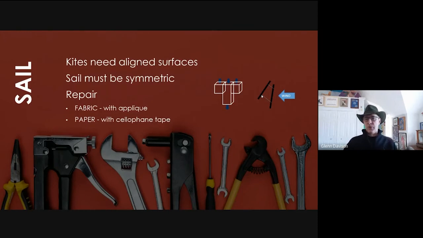Now, if you're doing a box kite, the kite needs to have aligned surfaces. So that's the sail that needs to be aligned. And one of the ways you can do that is hold the kite up and look to see whether you're seeing straight through the kite. Another is that if you have surfaces that are misaligned to the wind, that could cause problems.